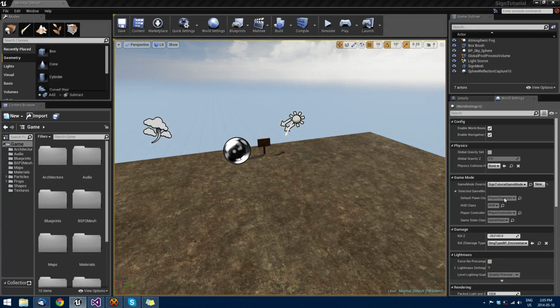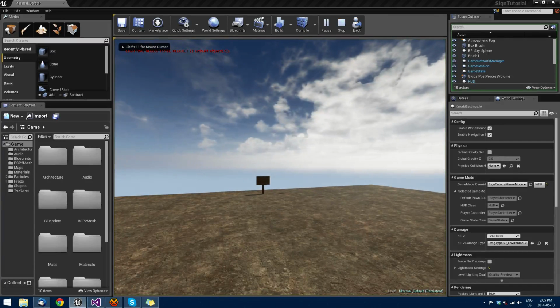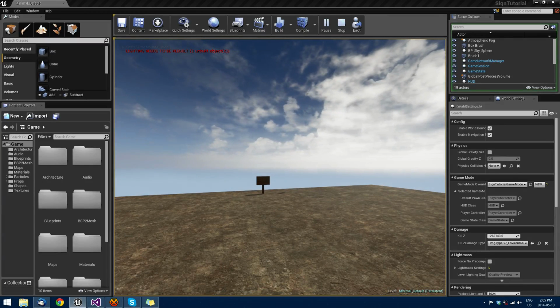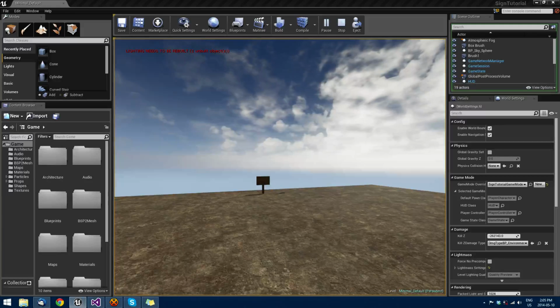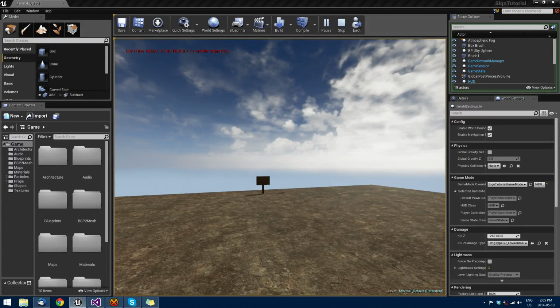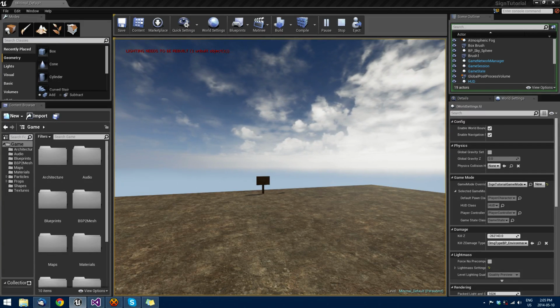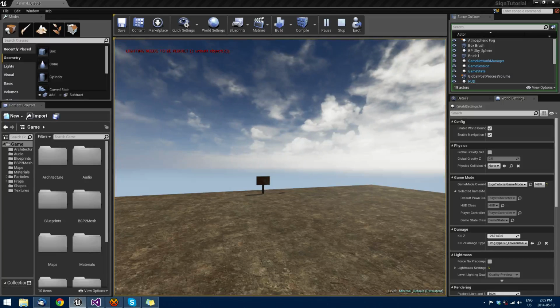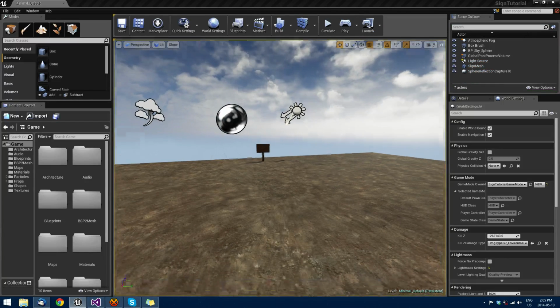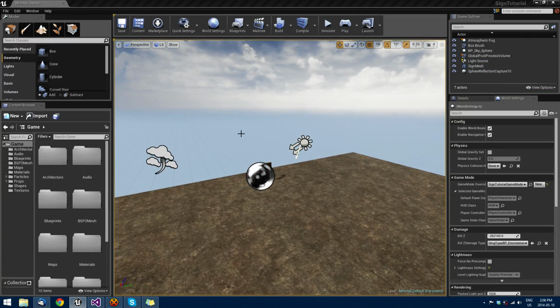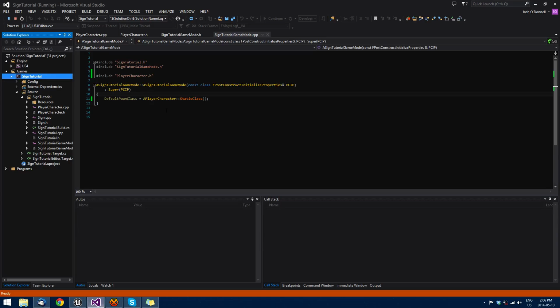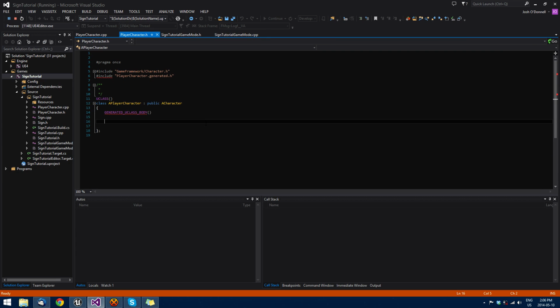And now you'll see that player character is our default pawn class. And now when we hit play, nothing happens at all. That's because there's nothing there. There's nothing mapped to our character. So what we'll do now is we'll pull open our player character class, and we're going to make a few changes.